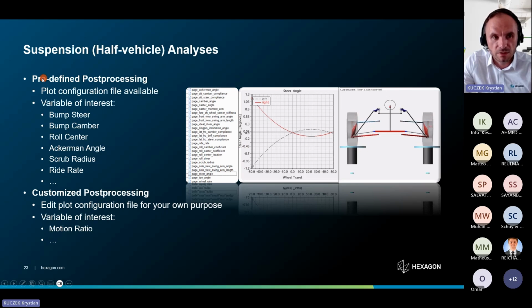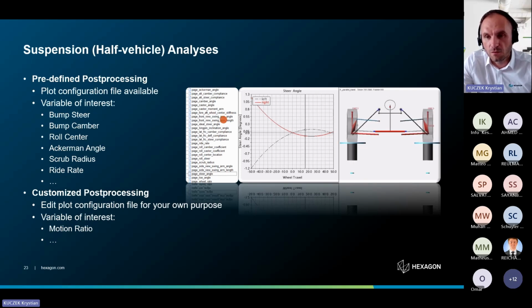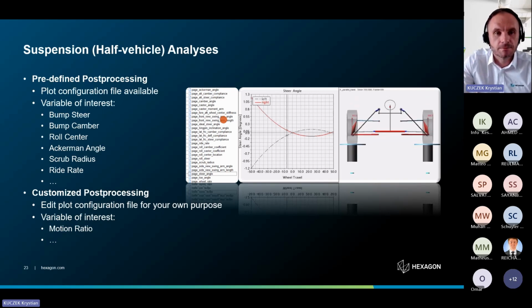You will be able to, simply speaking, import the plot configuration file and see the performance of my design, which I prepared during the template, subsystem and assembly process.